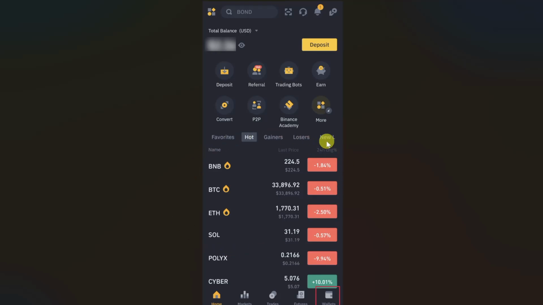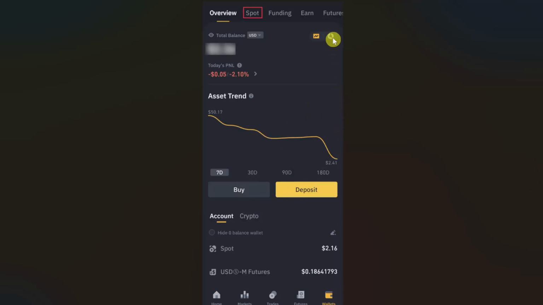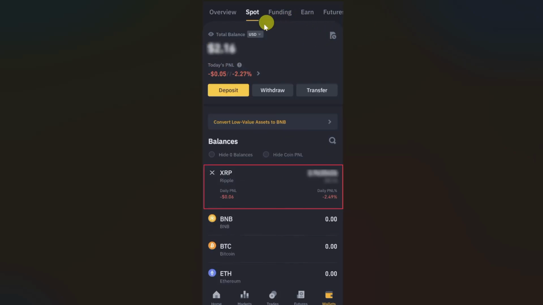Now first thing you need to do is open up your Binance app and then click on this wallet option from the bottom of your screen. After that, you have to switch to the account where you currently have your XRP. So I currently have XRP in my spot account, so I will just click on this spot option from the top bar. But if you have XRP in your funding account, you can click on funding. So I will just switch to the spot account.